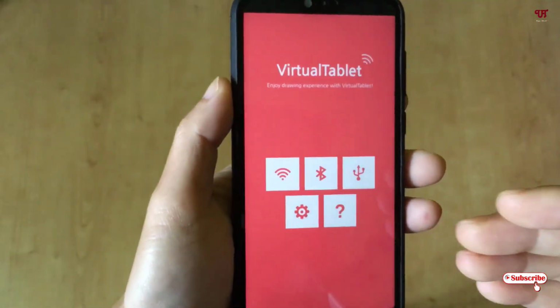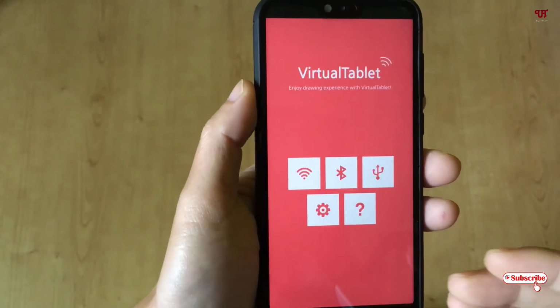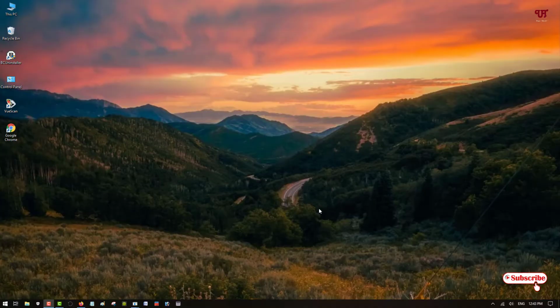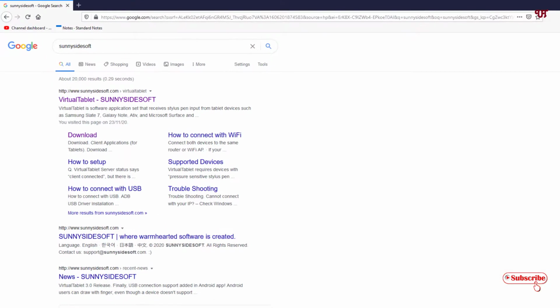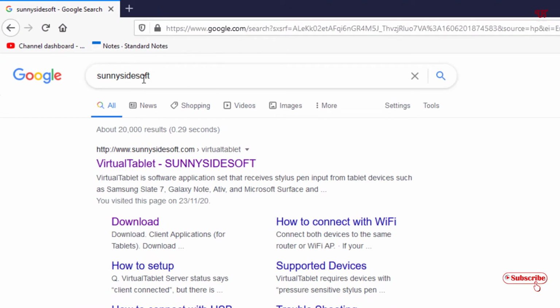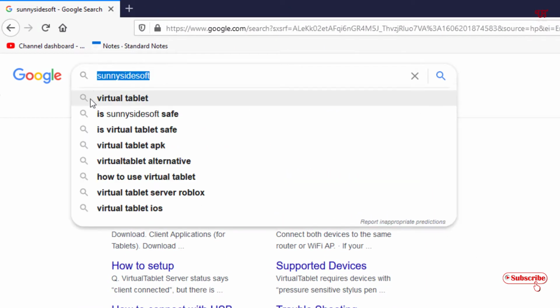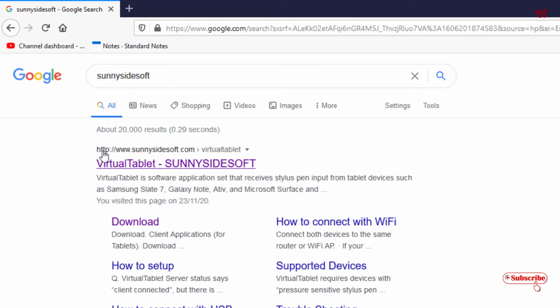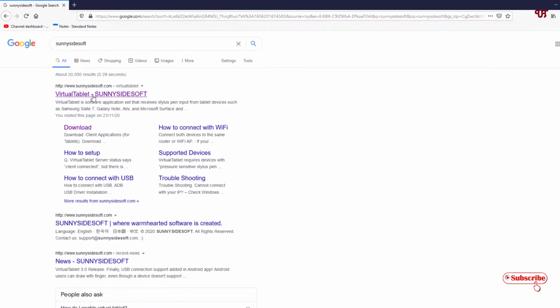So first download and install it on your Android smartphone. Now on your Windows or Mac computer, what you need to do is open any web browser and search for this name in Google search. Just search for this application or website, and once you search, you can see here its official website. Just click on it.